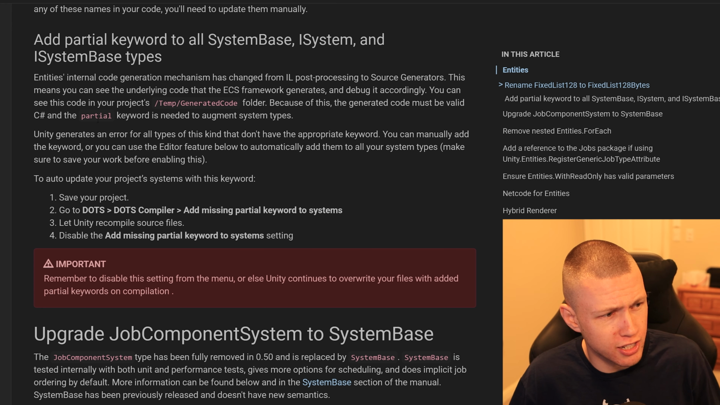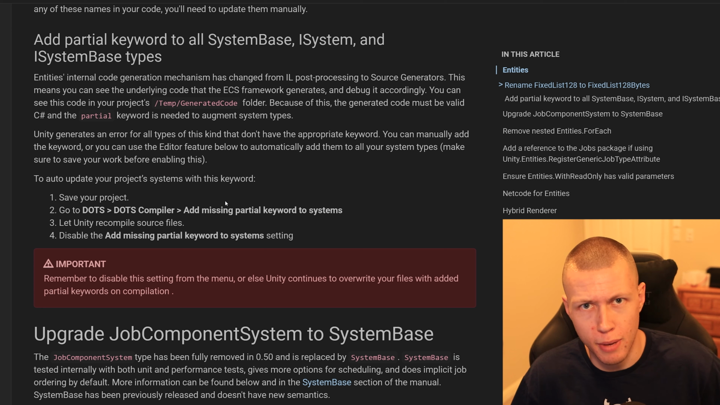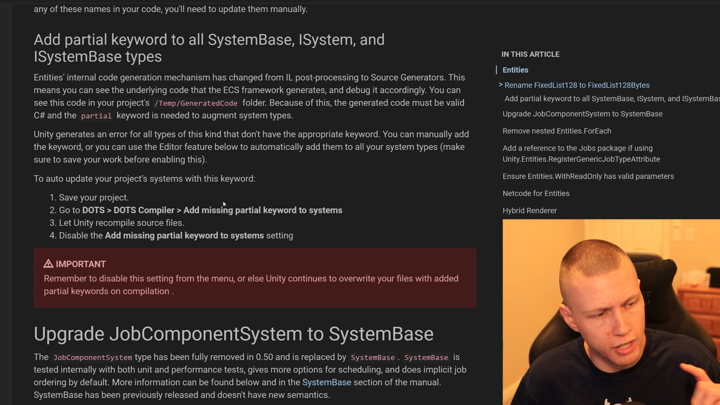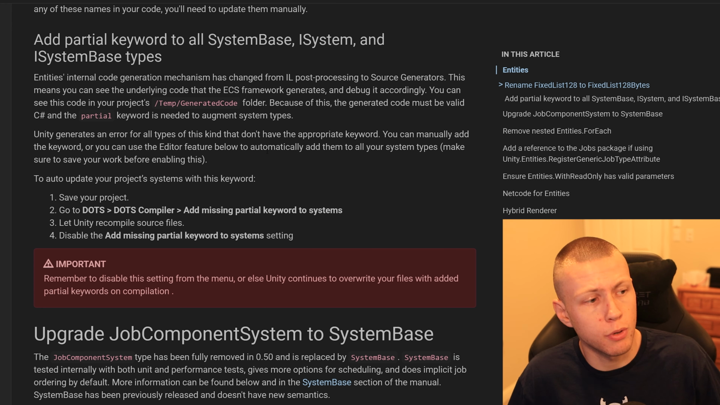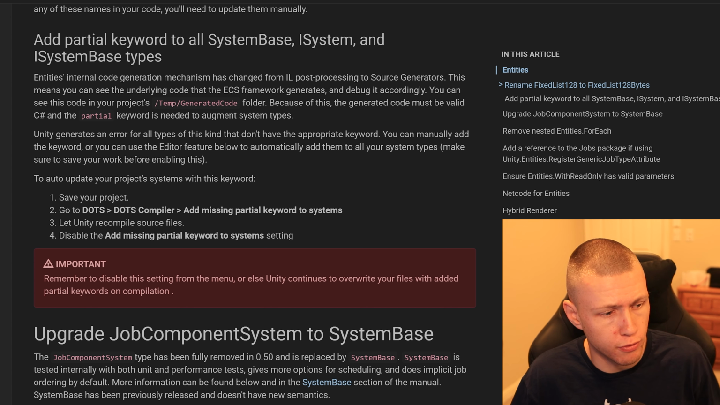So basically we just need to add the partial keyword to all the SystemBase types. Now there is kind of like an automated tool built in that automatically does this for us. With the current version of this tool, there are a couple quirks and things to watch out for, so we will be getting to that in the tutorial section of the video. But of course, we can just manually add the partial keyword to all our systems if we do prefer to do it that way.